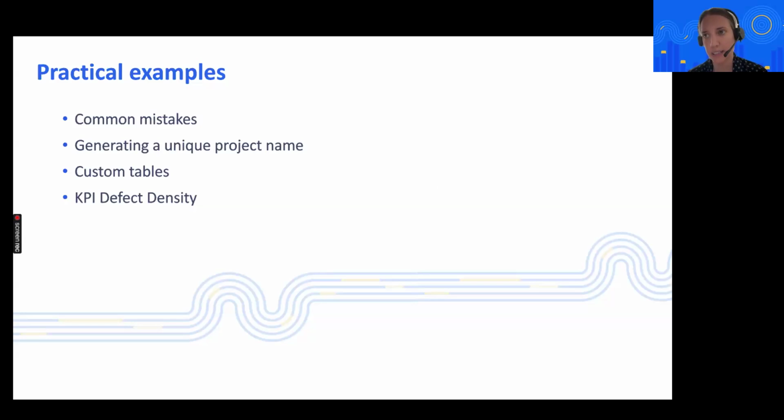So for the common mistakes, sometimes we get a question like, I'm having problems with a certain module. I'm trying to create a dashboard and I could not see the custom field that I created when I try to filter it.